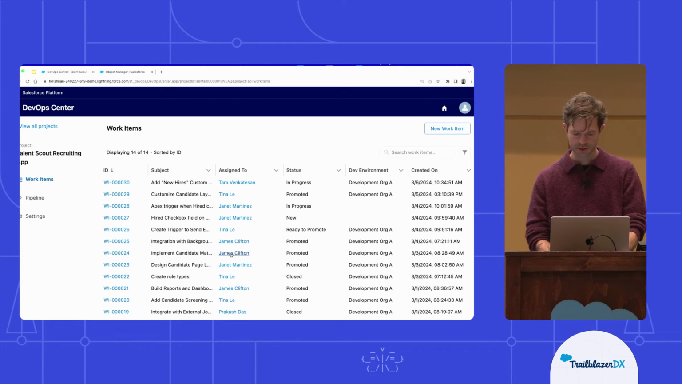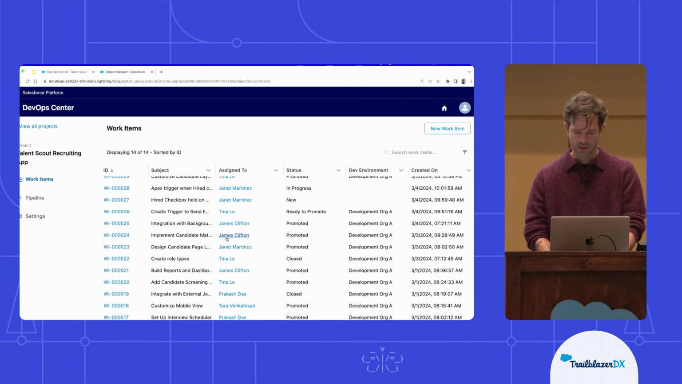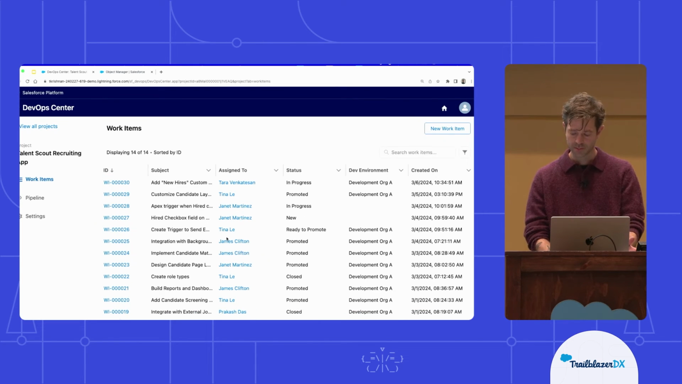So here we'll see a list of work items associated with the project. As we walked through earlier, work items are a critical part of our planning phase, as we'll use these to document requirements and assign development environments to work within. Each of these work items also has a feature branch associated with it, which is what we'll use to capture and track work as it moves through our development cycle.